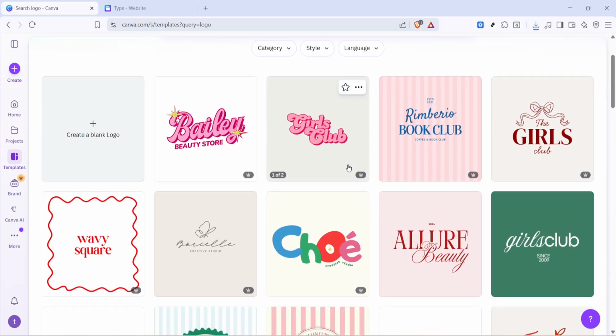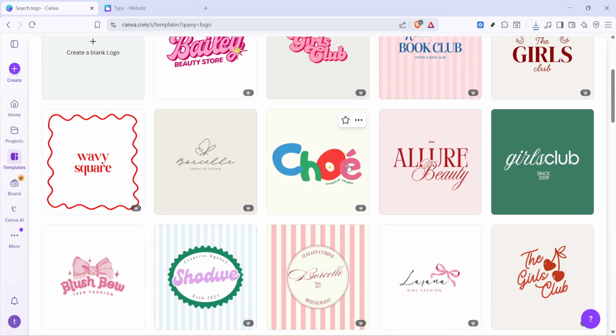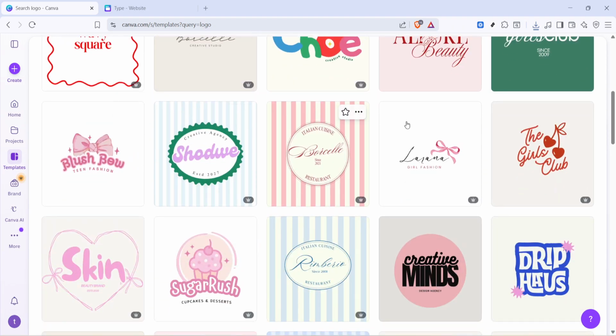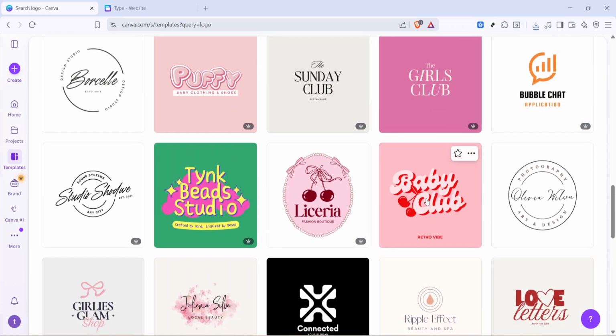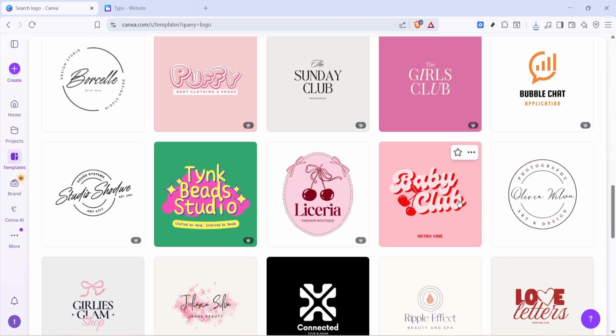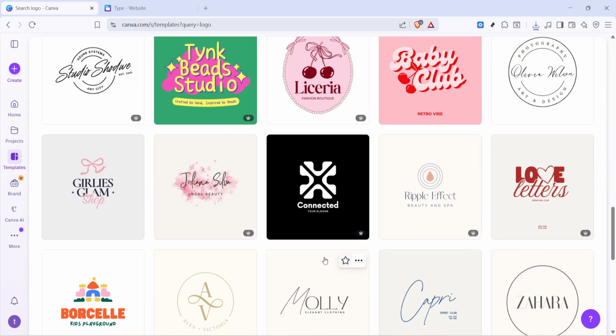You'll see a wide range of options across different styles and industries. Think about the tone you want to communicate: bold and modern, elegant and minimal, playful and friendly. You can use the built-in filters to narrow by style or color, which helps you quickly zero in on a direction that fits your brand.